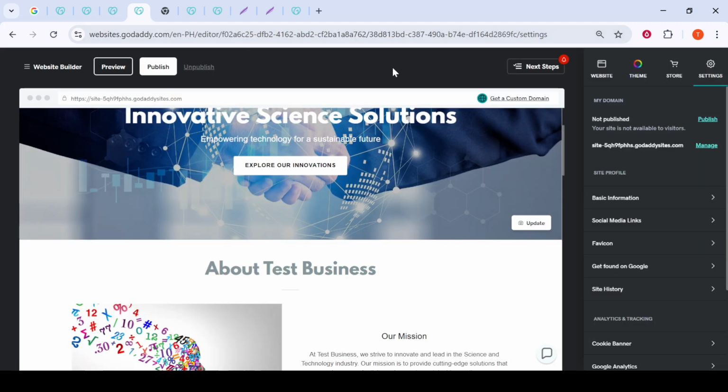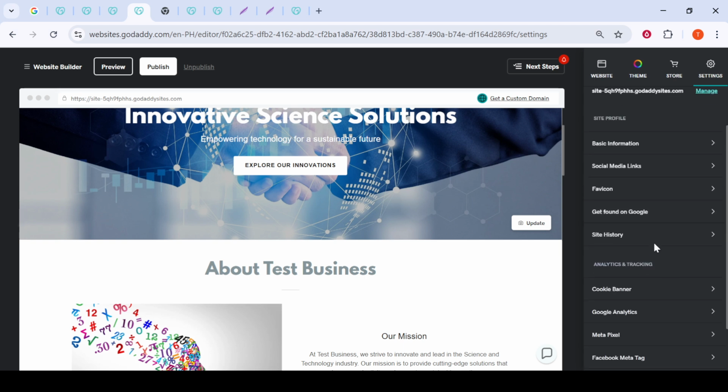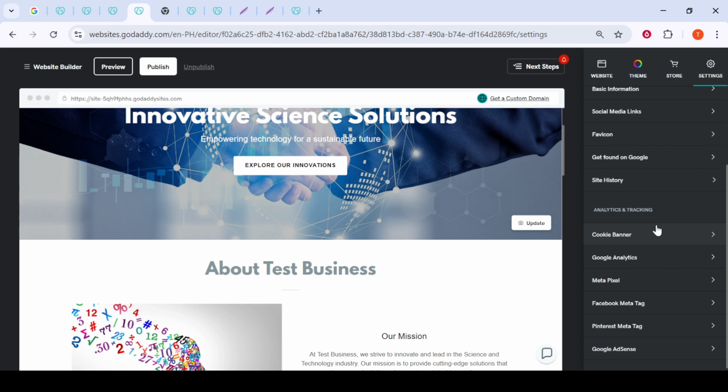Once you're in, you should see a variety of settings appear. These settings include your basic information details, your social media links, and your favicon, which is the little icon that represents your site on the browser tab. In this section, you'll also find options for search engine optimization, particularly the Get Found on Google settings, which are crucial for enhancing your site's visibility in search results. If you make any changes here, ensure they're aligned with your site content and target audience.